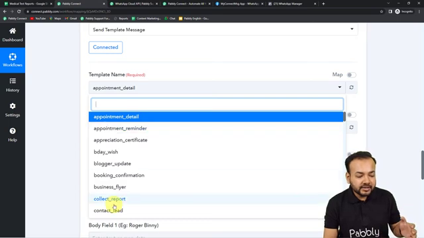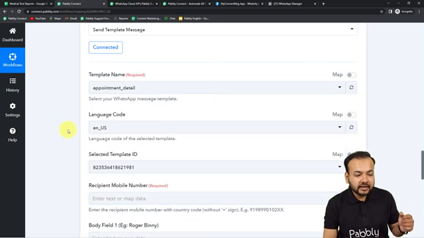So my template was this one, collect_report. So I'm selecting it from here.